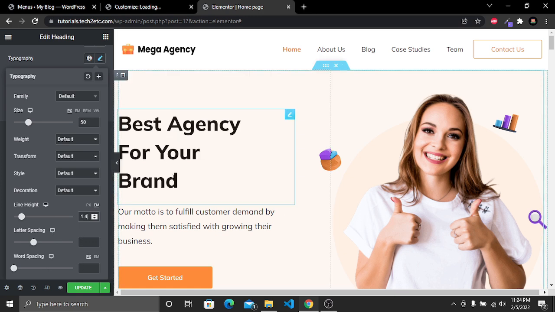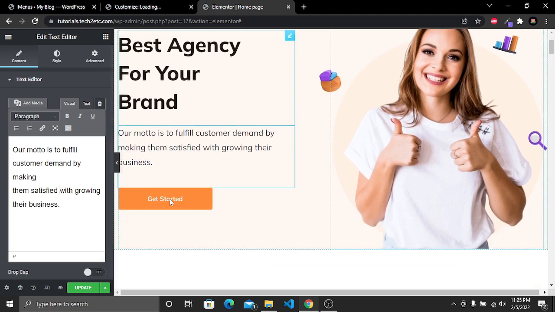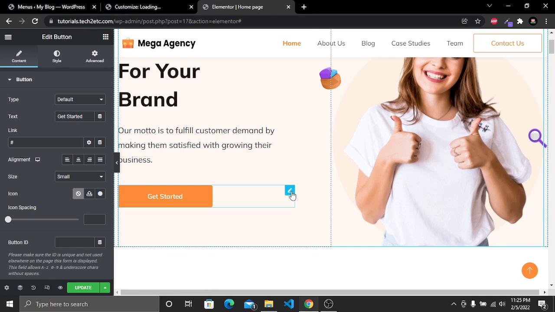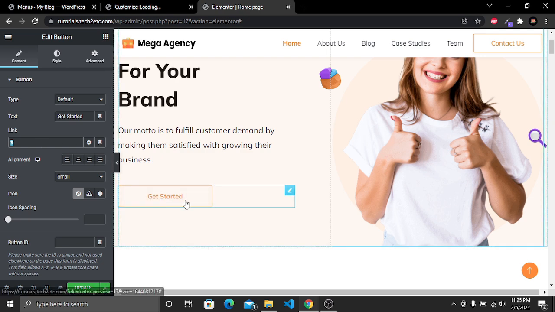And after our heading, if you want to change this text, you can also click on that section and you can change anything from here. And then we have a button here also. If I click on this button, here you can see that. And then in our link here, you can see that we can add a link here also, so that if anyone clicks on that button, they will be redirected to that link.